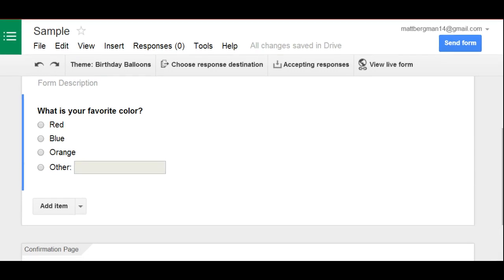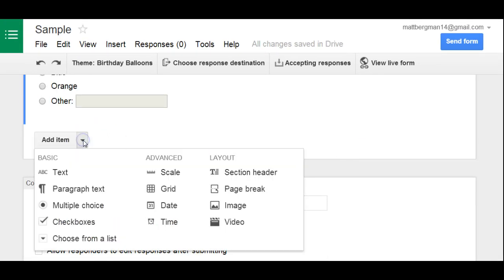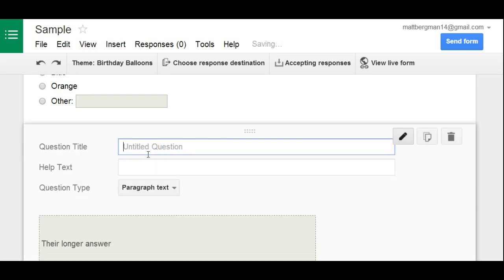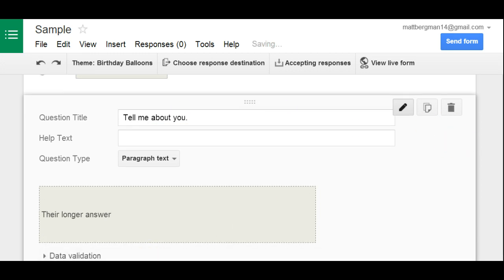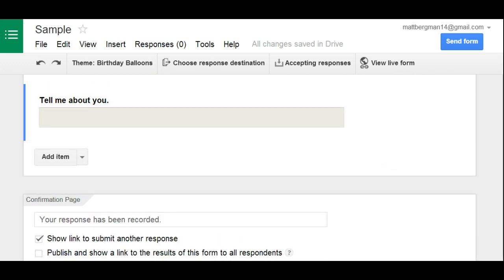Alright, so next thing is that I have probably another question that I want to have answered here, and I'll say a paragraph of text, and I could say tell me about you. Okay, let's say that I go ahead and I type this question, and then I'm looking at it and I'm like, you know what, that absolutely makes no sense at all.